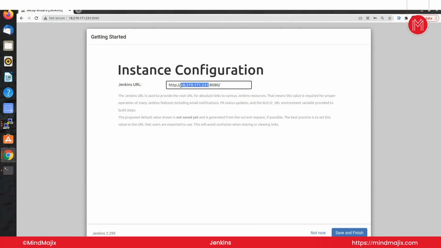Suppose you want to integrate your Jenkins with GitHub, Bitbucket, Jira, that time it asks for this URL. So this should be a valid reachable URL. Okay, so you should make sure that this is a valid URL. So that is there.